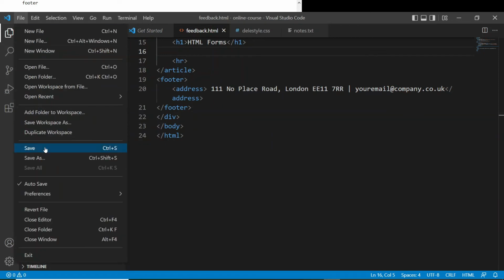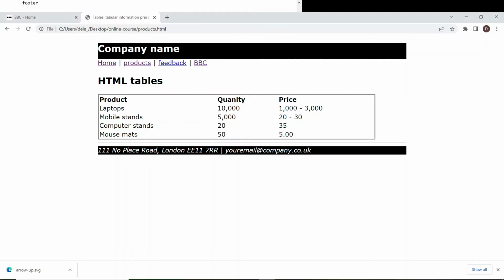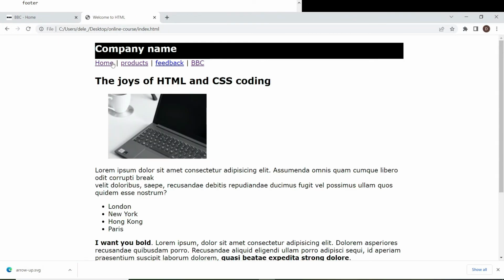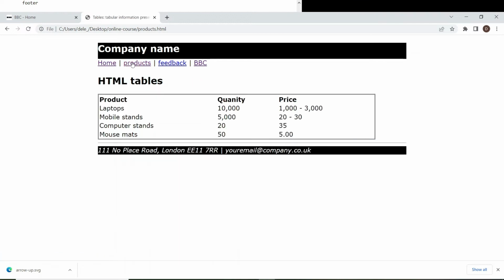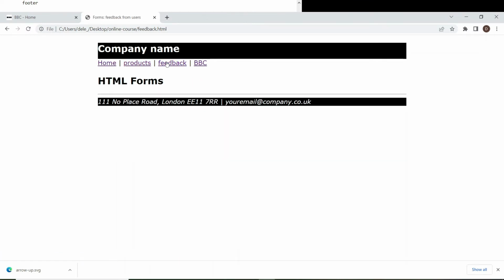File save. Now back into our browser, and if I refresh, so now that is a link to the home page. That's a link to the products page. This is a link to the feedback page. And that's a link to the BBC page. So we've nearly finished this nice small mini site.